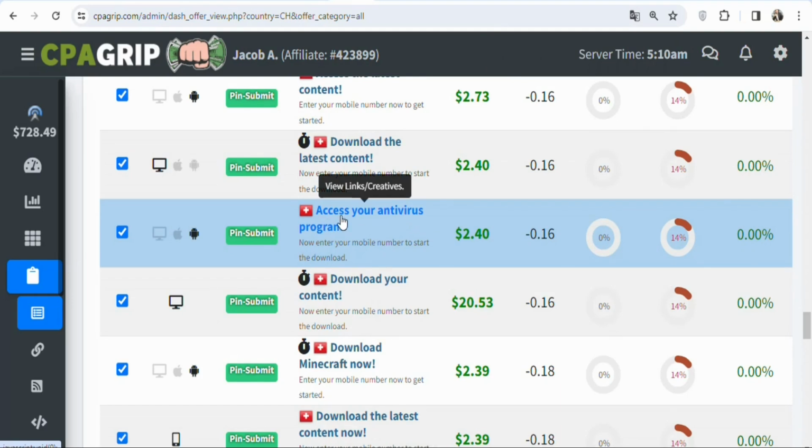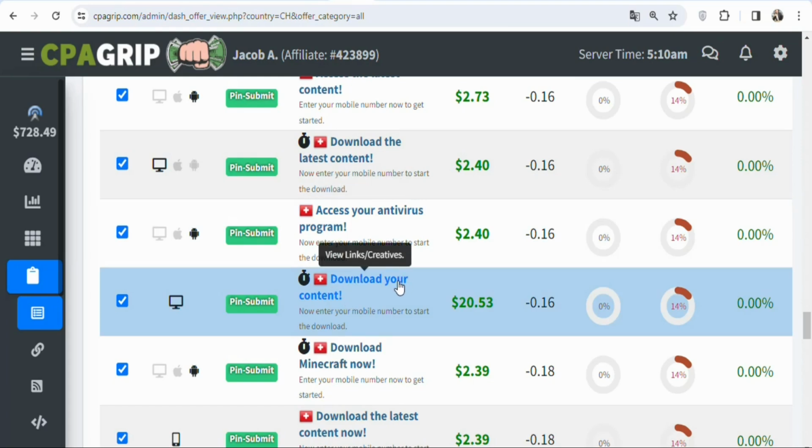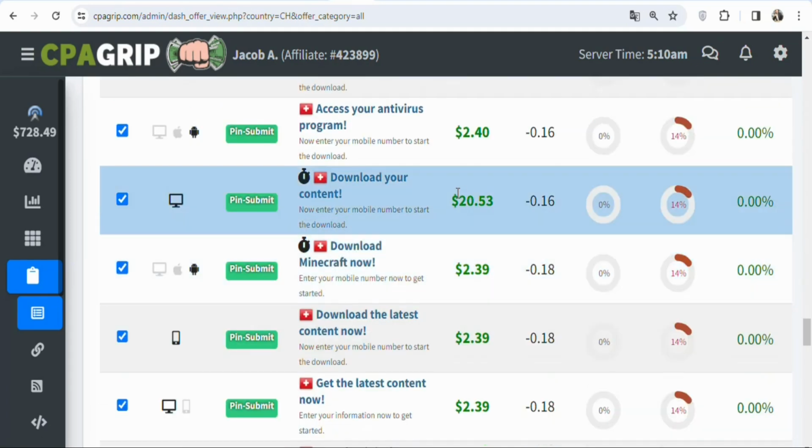You can see this offer, the title is Access Your Antivirus Program. That is the title of the offer. The next one is download your content. This is a gaming offer. So if you promote it, your potential visitors are going to get access to a game and you are going to be paid $20.53.